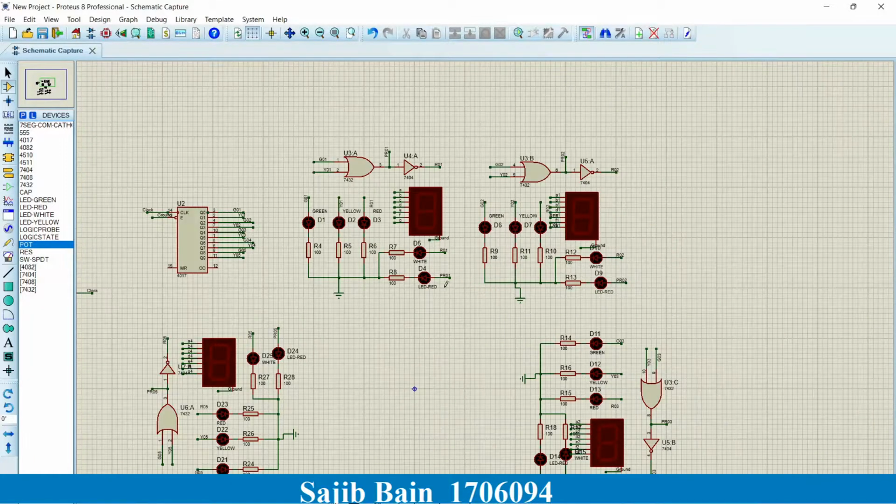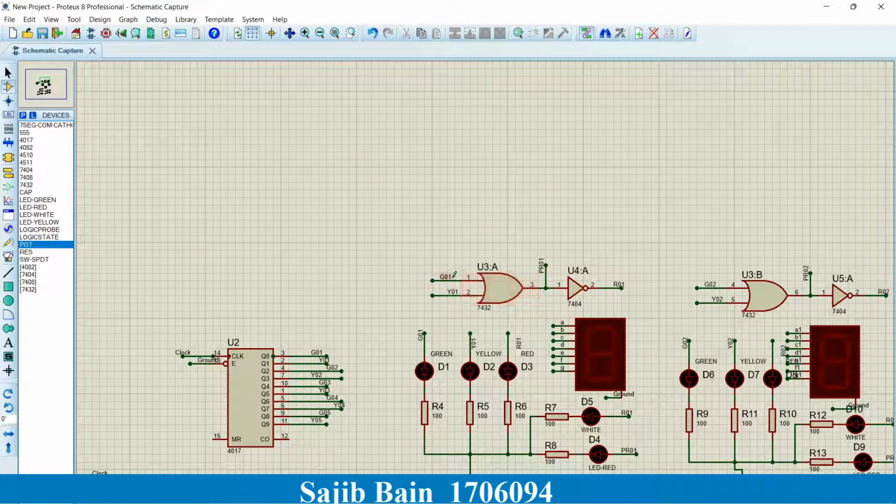Then for the red LED, we have used a 2-input OR gate with G0N and Y01 as input. After that, we added a NOT gate. The output of this NOT gate is connected to the red LED. Here, we have followed a simple logic to make the red LED on while green and yellow LEDs are off.